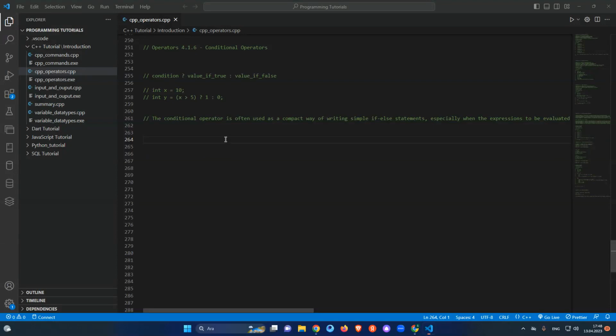Let's get started. To use it, we have the condition, then a question mark, then the value if true and the value if false. So first we have the condition, and after that the question mark, where we compare whether it is true or false. Let's see how it works.